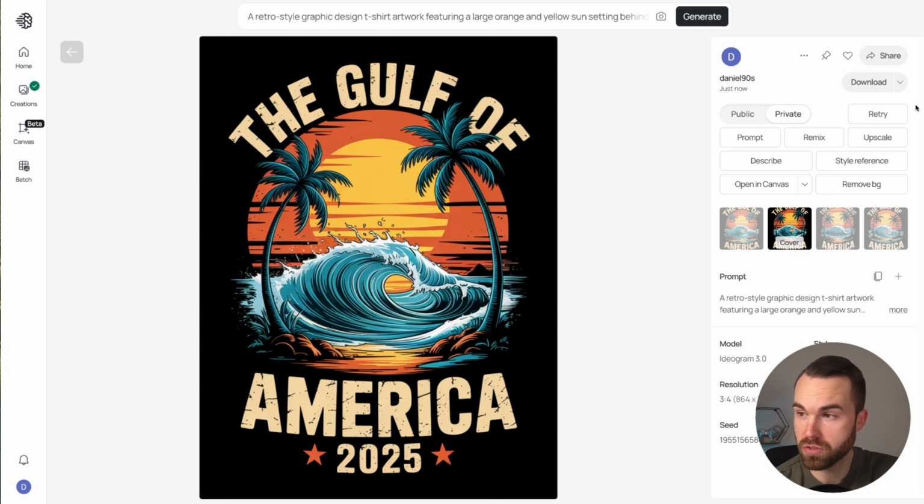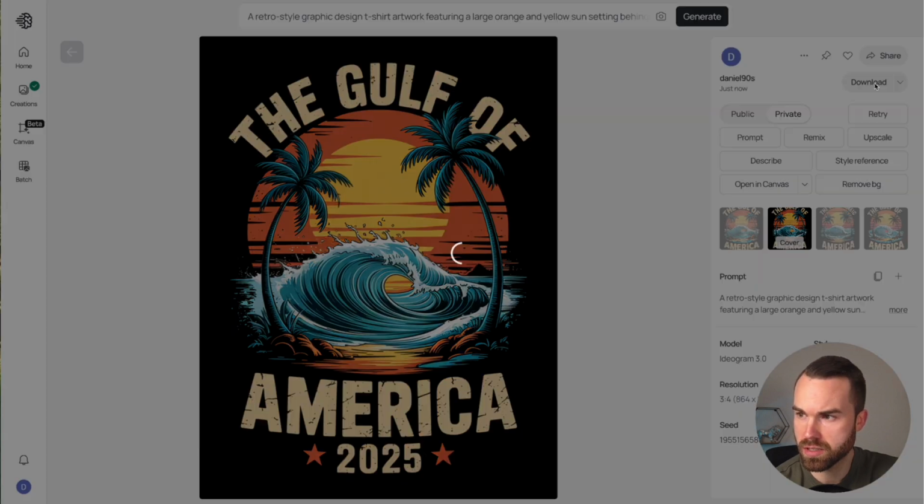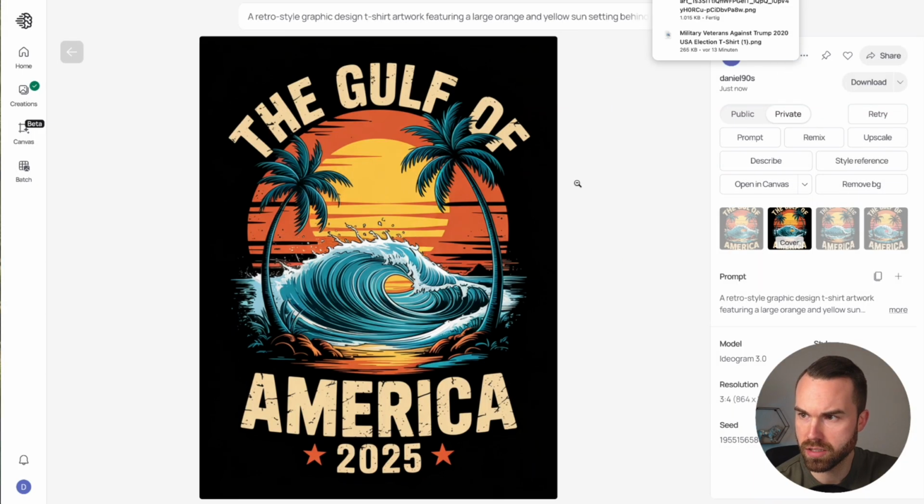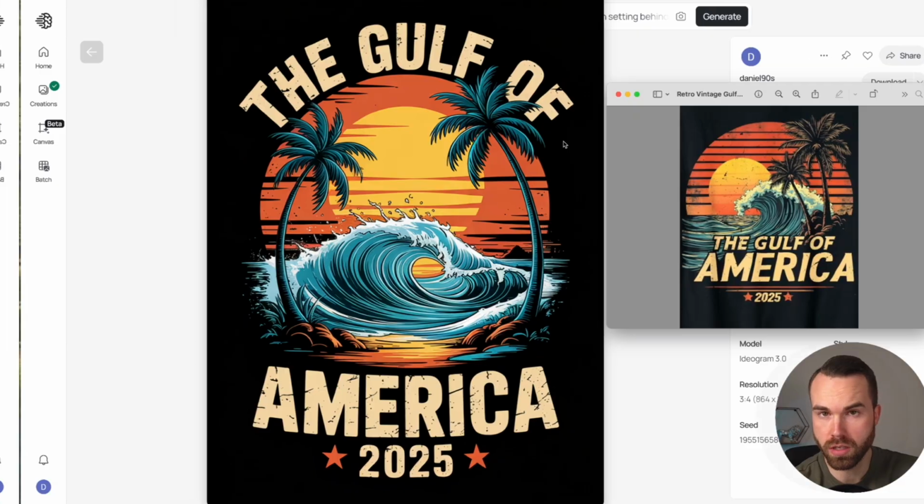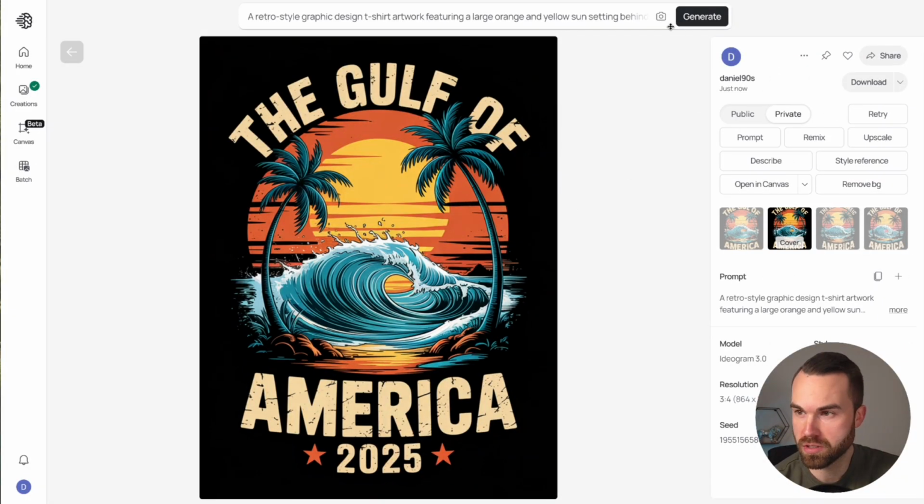So you can easily download it with this button right here. It says download. Just click it and there we go. So we went from this original design to this design. It even changed the placement of the text, which looks quite nice. Now to upload our next design, you just click this button.